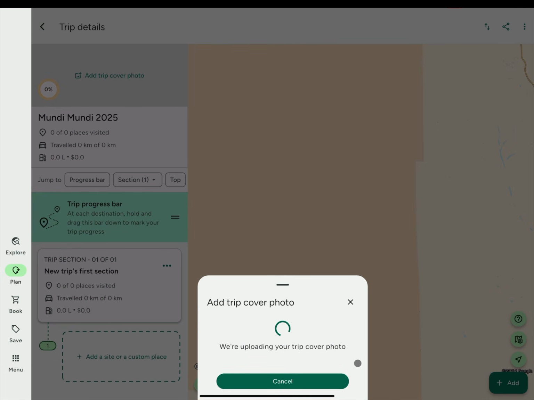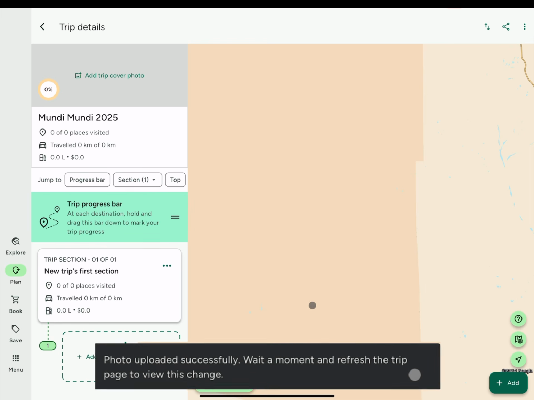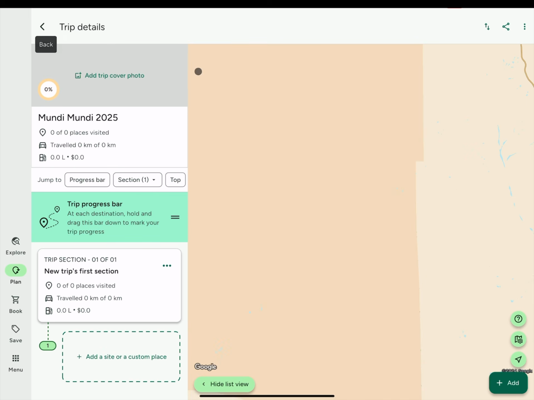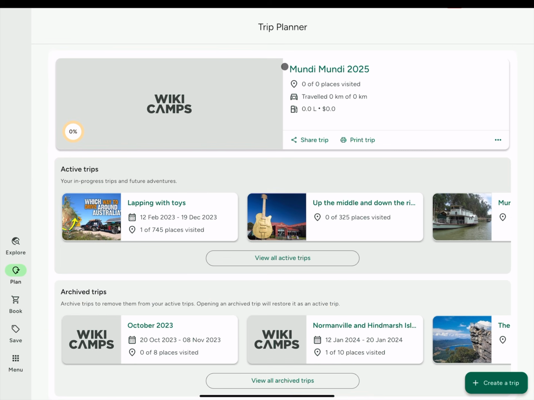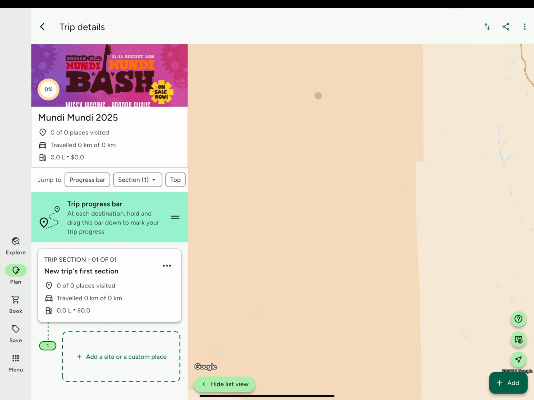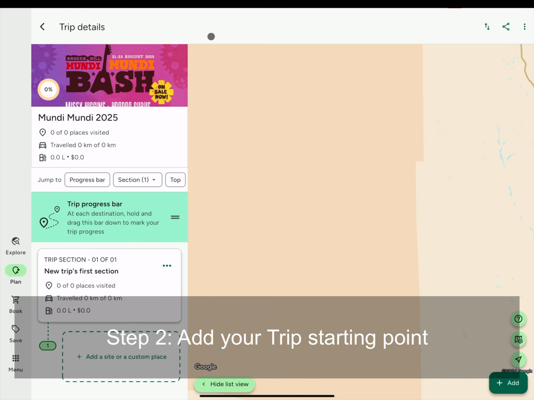It's uploading the trip cover photo. Nothing in the new WikiCamps is fast. Photo uploaded successfully. Wait a moment and refresh the trip before you'll see the photo. So to refresh the trip, I'll just go back out to trip details, click on this trip, and there's my new photo. Great. Obviously adding a photo is optional, but this next step isn't. What we need to do is add our starting point.